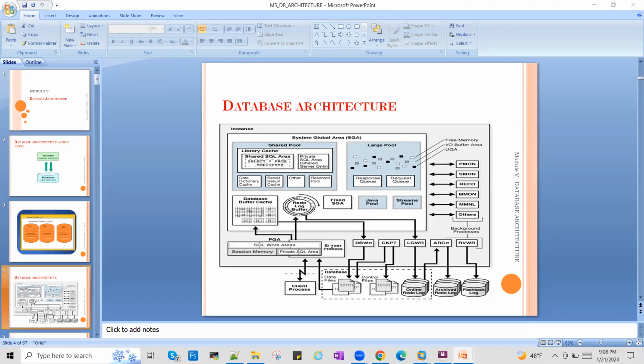All right. In the last few classes, we read about the database architecture. What is the instance? What are the different memory components in it? What are the different background processes running in it? And how the connections happen and how the processing happens internal to the database.